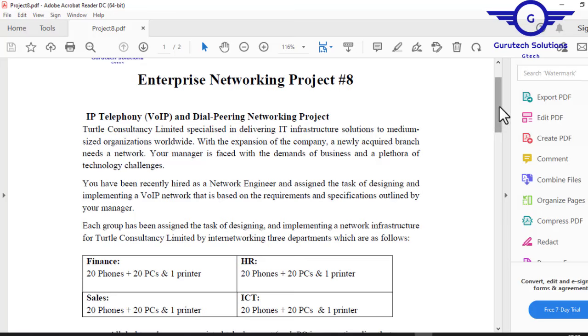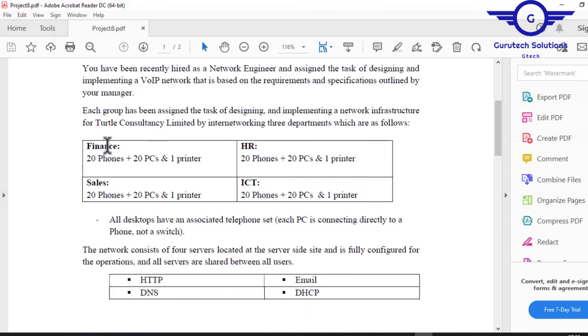But here we have 4 departments, no problem. We have the finance department: 20 phones plus 20 PCs and 1 printer. The HR department is the same, the sales department the same, and the ICT department the same. Then we've been told that all desktops have an associated telephone set. In brackets, each PC is connecting directly to a phone, not a switch. Very interesting. Meaning here, a phone will be connecting to a switch, then a PC connecting to a phone.